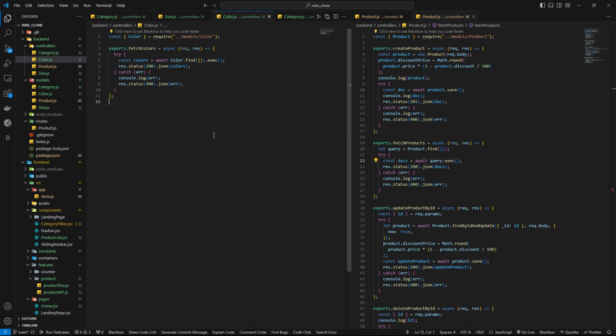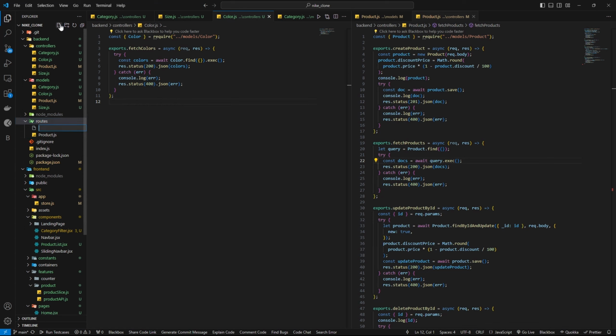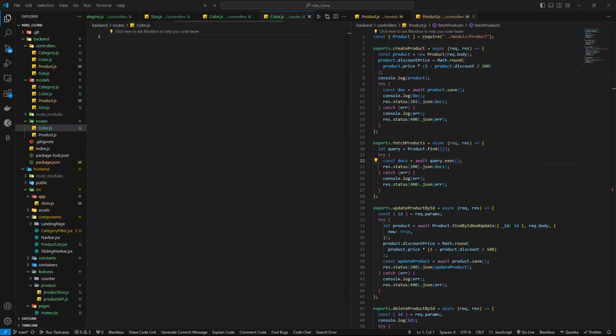So we are ready with our fetch colors. Now we can test it once, but first we need to also make a route for that. So just write color.js, and here we are going to make the route for the colors, to fetch the colors.